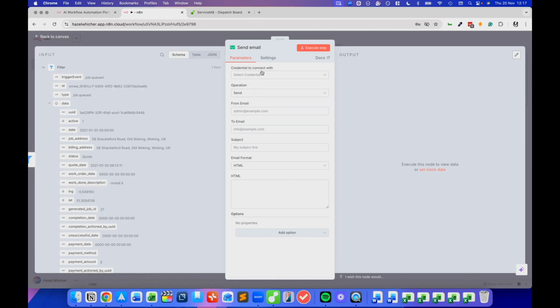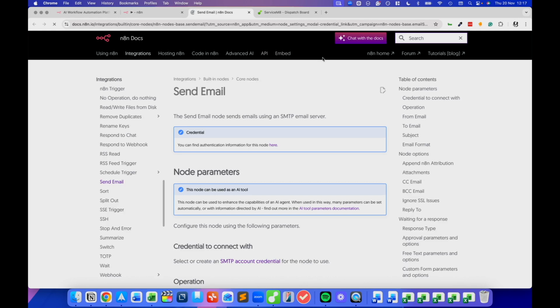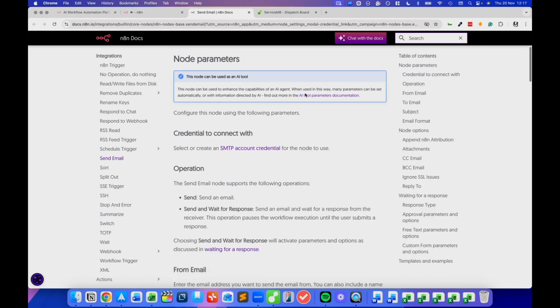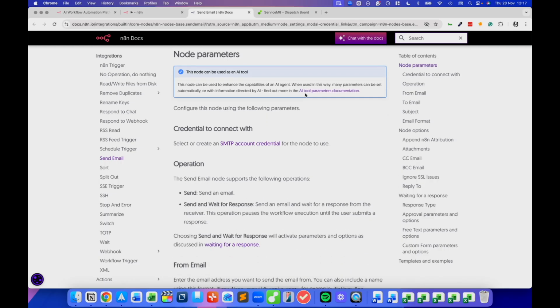And okay, so now it's asking for a credential, so maybe it does need a proper email tool set up with it. Let's have a look at the docs, see what they say. SMTP email server. Okay, so it does need you to use your own email.